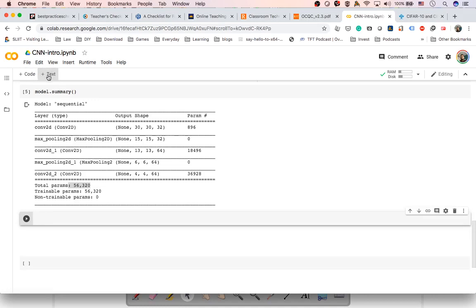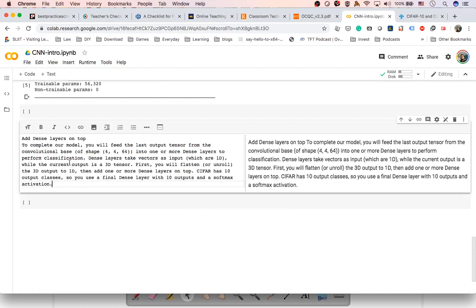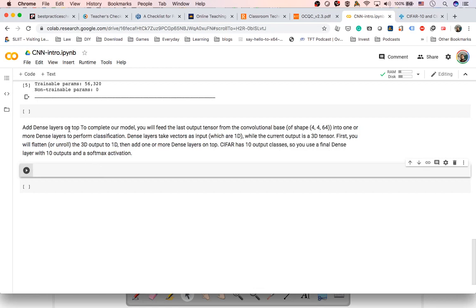Add the text. Okay. That's okay. Now the code. So basically, what you have is add dense layers on the top, right?